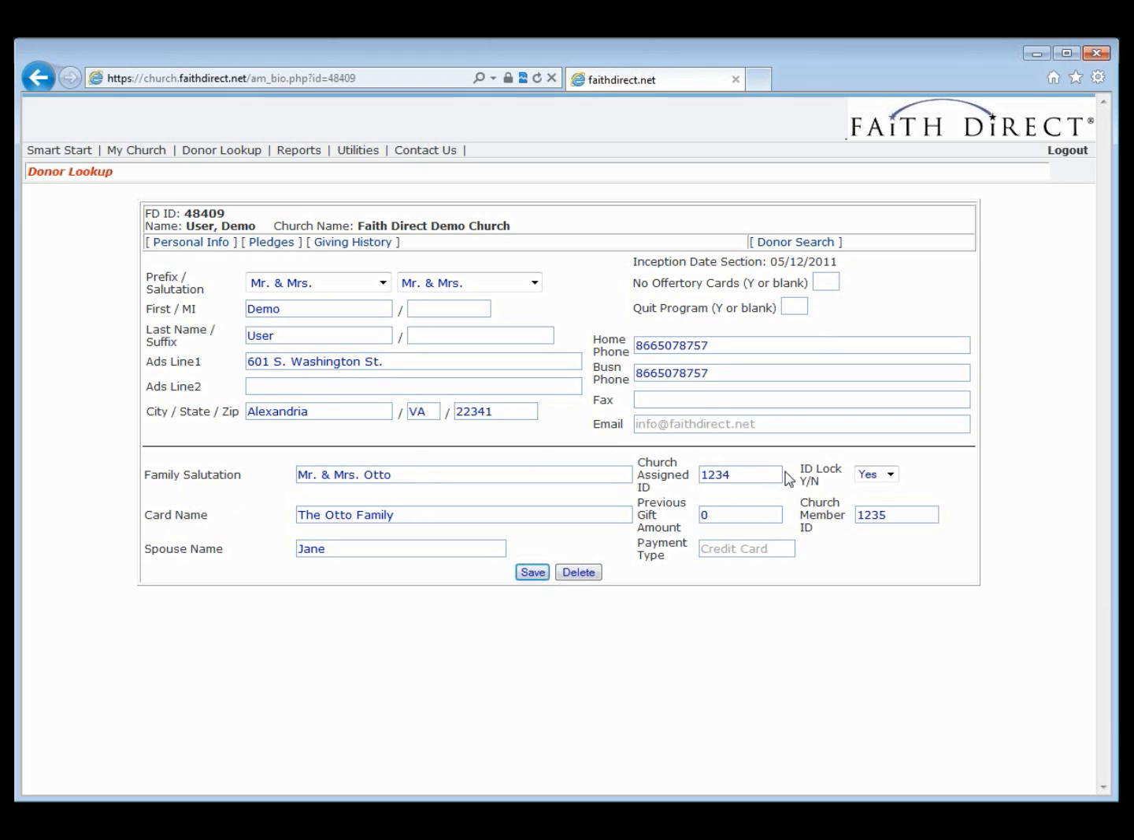In the section on the right here, we do have that church assigned ID field, which does list what we're considering also the envelope number for this particular user. We've got the ID lock, yes or no field. And what this field does is, when you lock an ID number, that makes it so the user can't change that information when they log into their account.